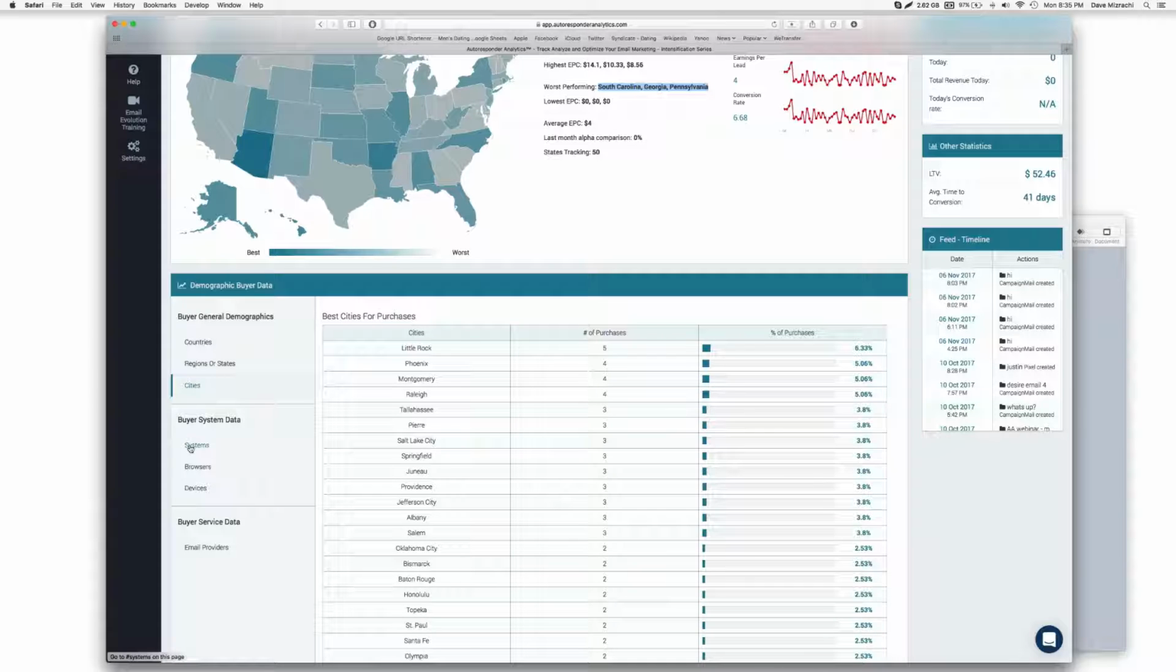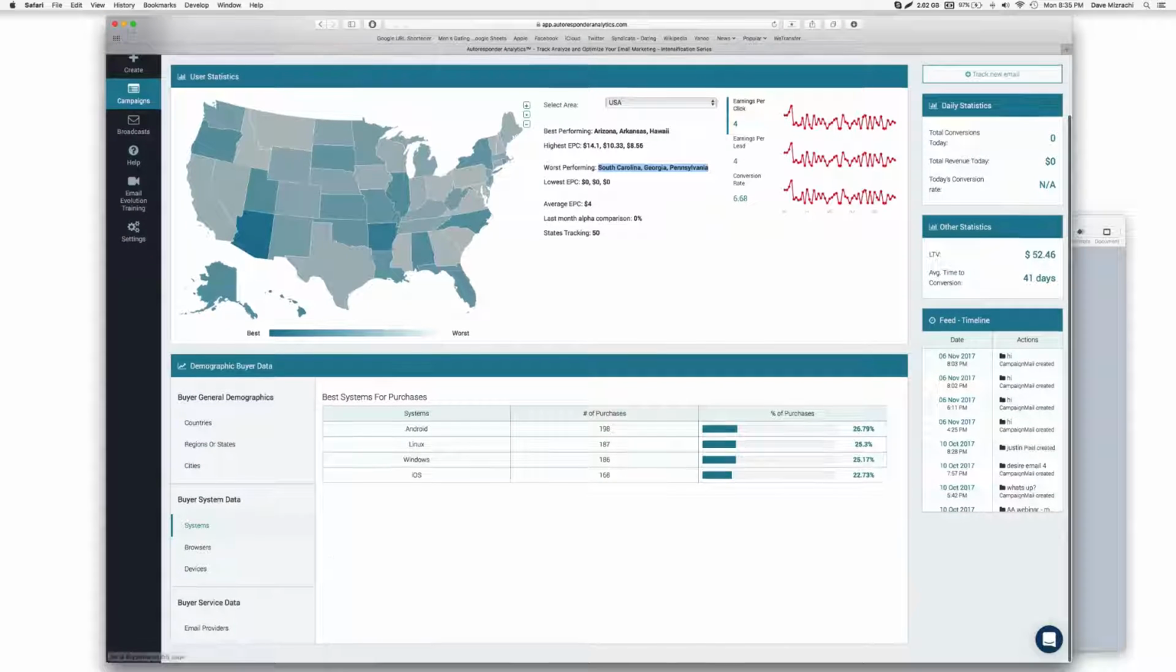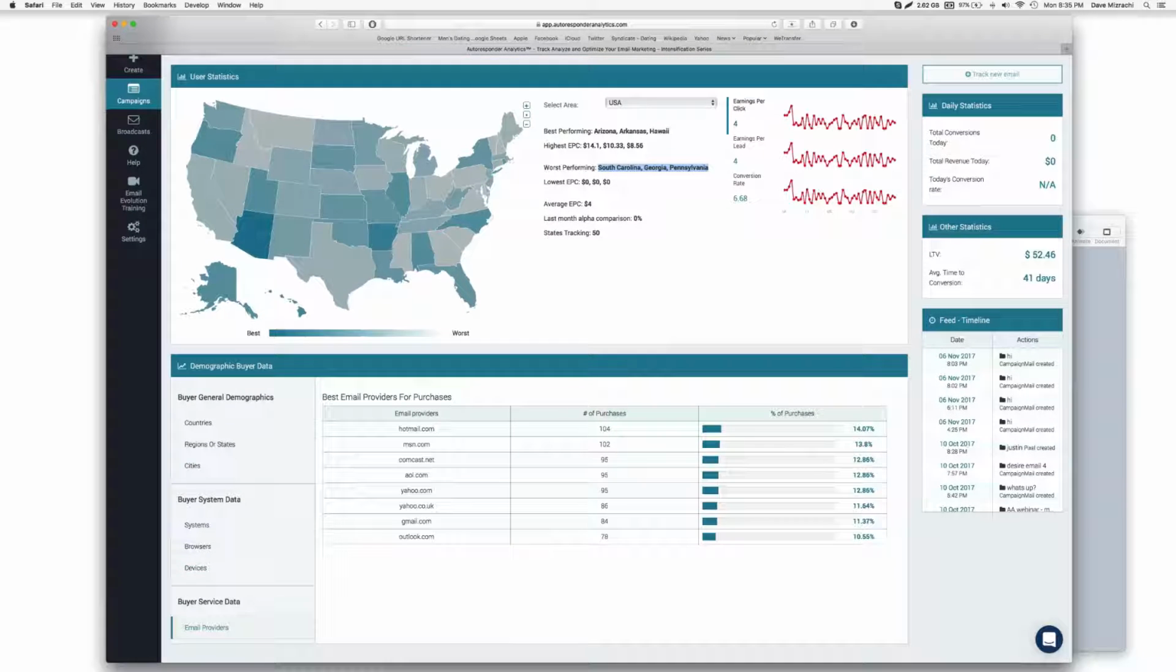But we also know how they're buying. We know what device they're buying on, whether it's an Android, whether it's Windows, iOS. We know what browser they're using to buy. We even know what kind of device, whether it's a tablet, mobile, PC. Do you think this can help you? We even know what provider, which email provider.